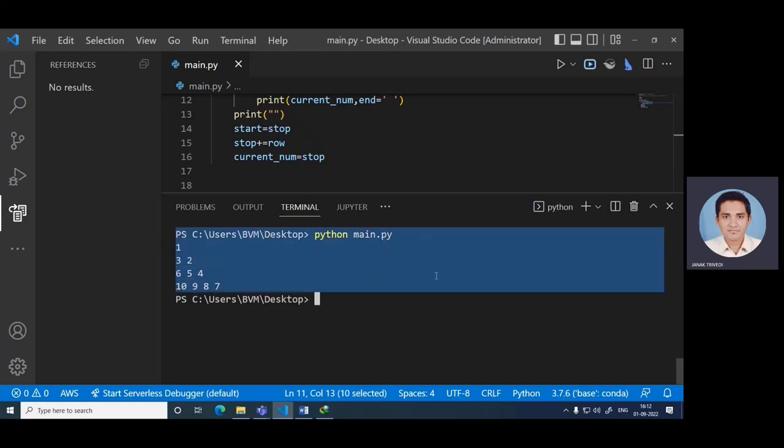Hope you enjoy this kind of number pattern with the help of Python. So we can actually create so many different styles of number pattern using the for loop and the while loop with the help of Python programming language.